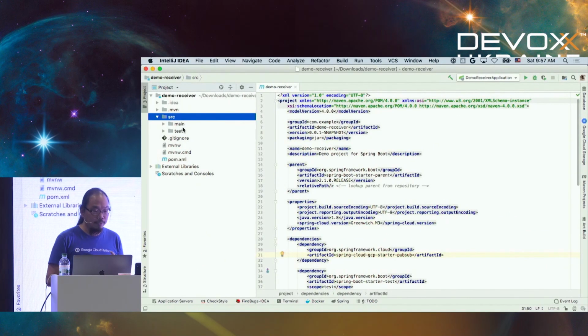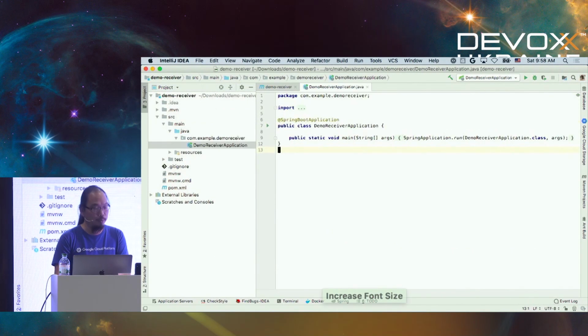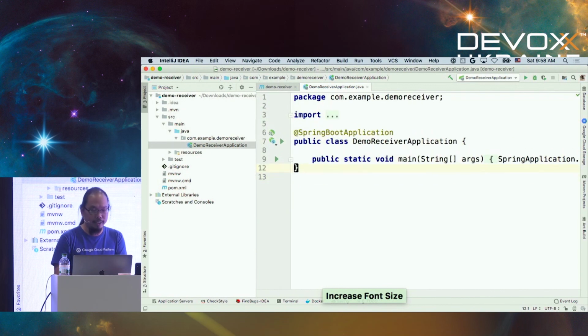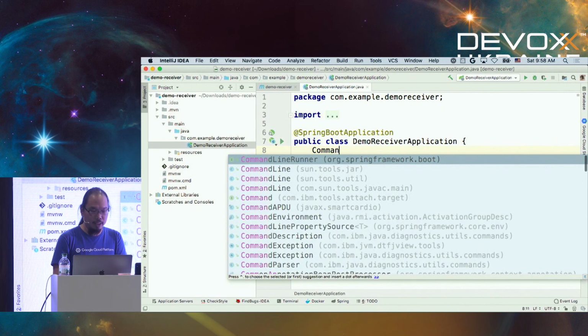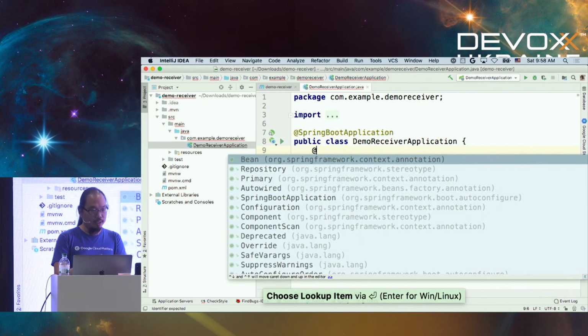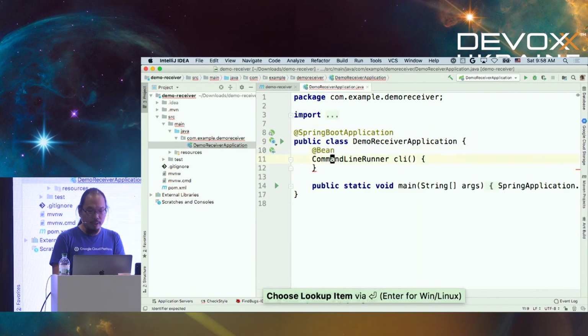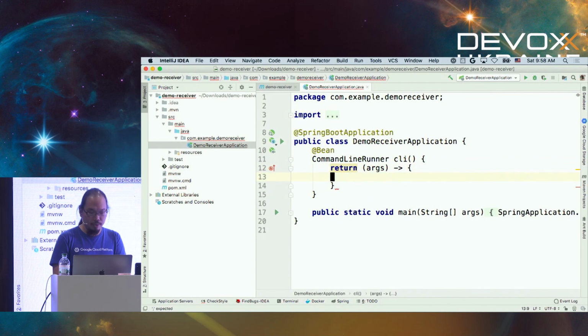I'm just going to write something very quickly that will receive messages from the queue. Of course, you can make it much more complex depending on your use case. But basically, what I'm going to do is to create a new bean called the command line runner. This is a really easy way for me to run something just without a web server. I'm going to return, and this is going to give me the args. There we go. All right, so every time I start this application, the command line runner will actually be executed.